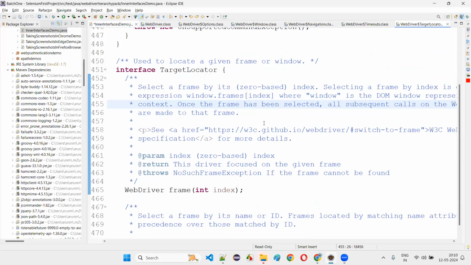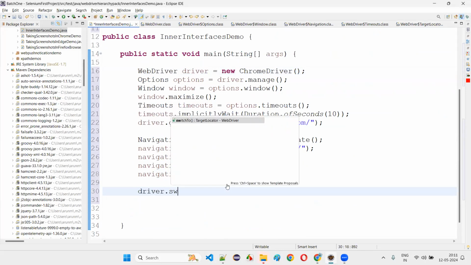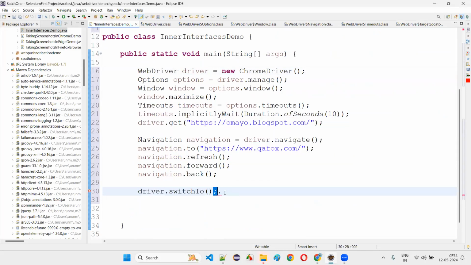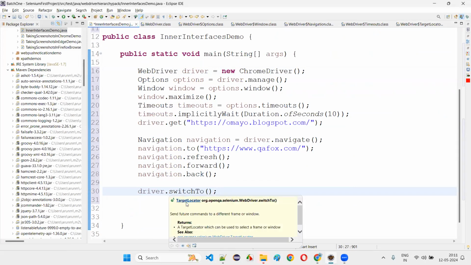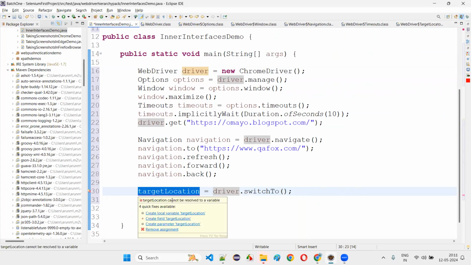I'll tell you. So here, if I write driver dot switch to dot, okay, switch to method. What is the switch to method returning? Target locator is returning. Where is this target locator available? In the WebDriver interface. Okay, target locator. We generally don't write the scripts like this, driver dot switch to dot, like that directly. But you see how internally the implementation is there.